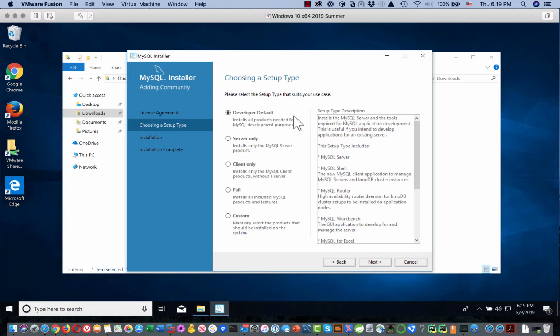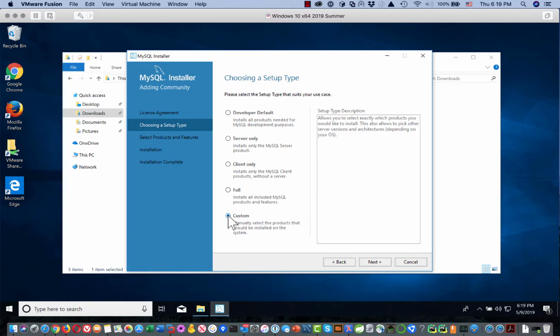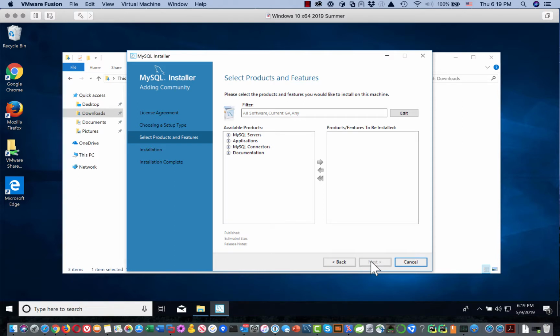Now, in the old days, I used to take the developer's default. Unfortunately, that installs a lot more software than I want. So we're going to do a custom install. So it's the radio button at the bottom, custom, click on that, and then click on the next button. And now we're going to have to pick the software that we want. Okay, and we're going to want one server, one application, and some documentation related stuff.